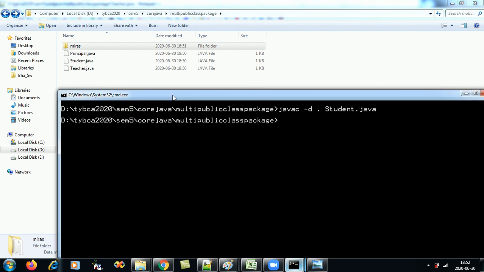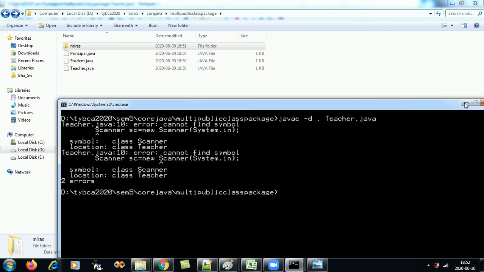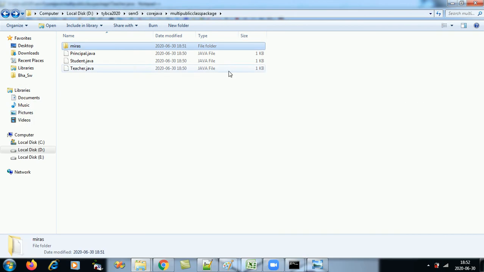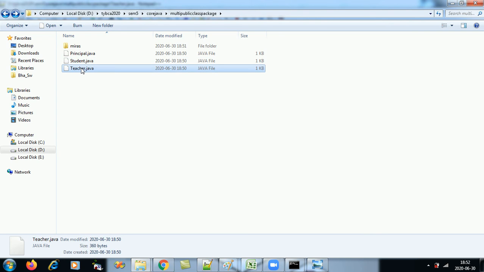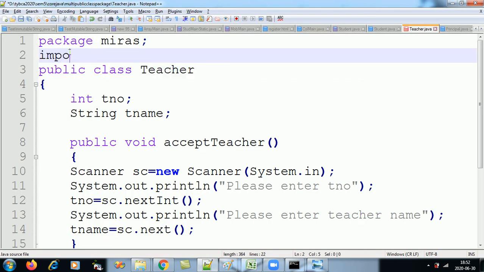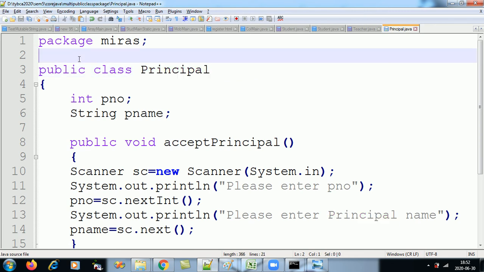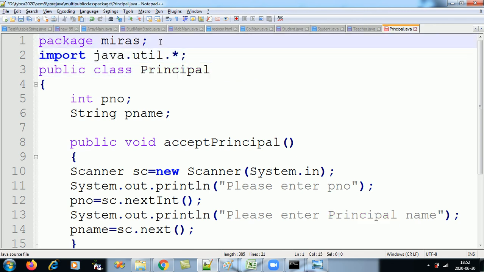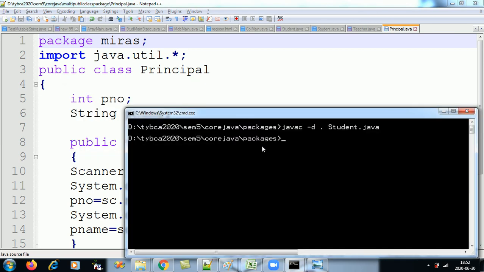As I compile this, it is showing errors. Okay, I did not import the util package in teacher and principal. I should have imported it because we are using Scanner. So import java.util.*. This should be in teacher also, and this should be in principal. All the imports will be after the package name, and I save this also. Okay, so let's compile it.